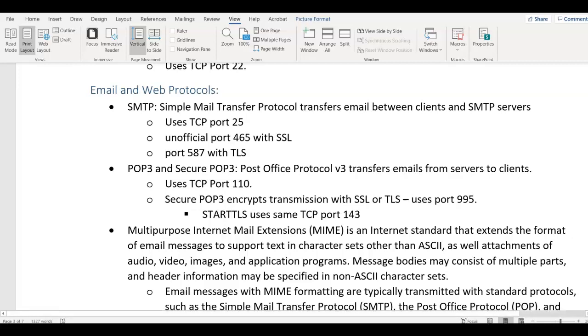And SMTP uses TCP port 25. Also, an unofficial port with SSL for web-based server exchange would be port 465. And if you implement TLS, which is more secure for web-based mail exchange, that would be port 587.